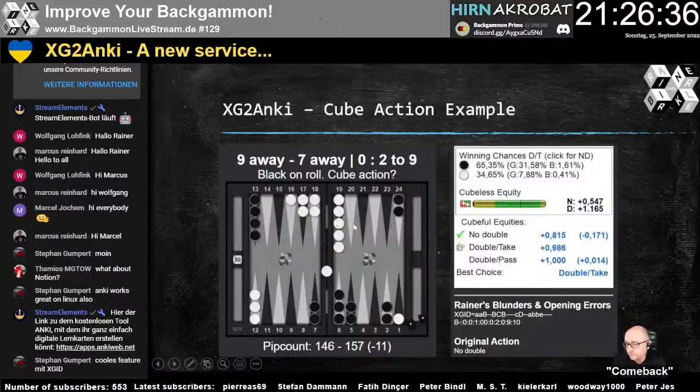And here we have an example with a cube action. Nothing special, the same here, and of course here we all know how the results look in XG.